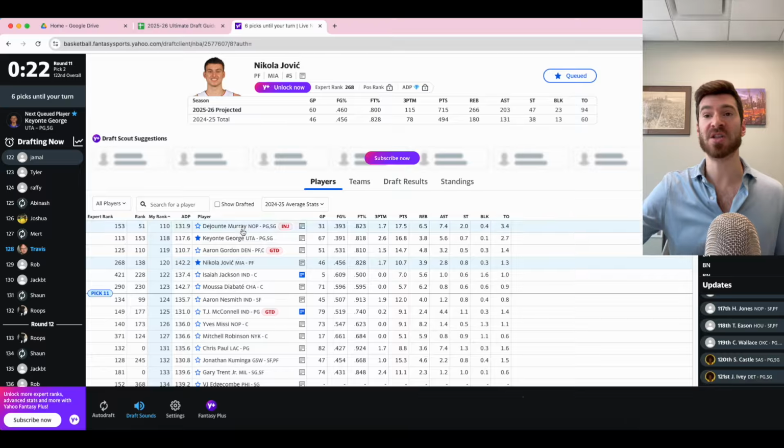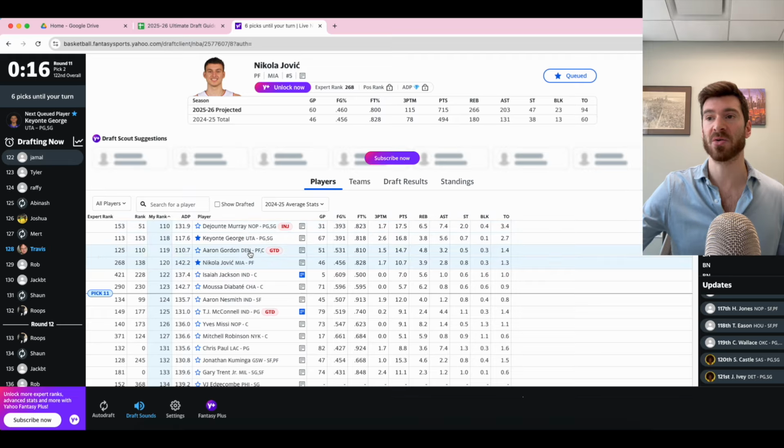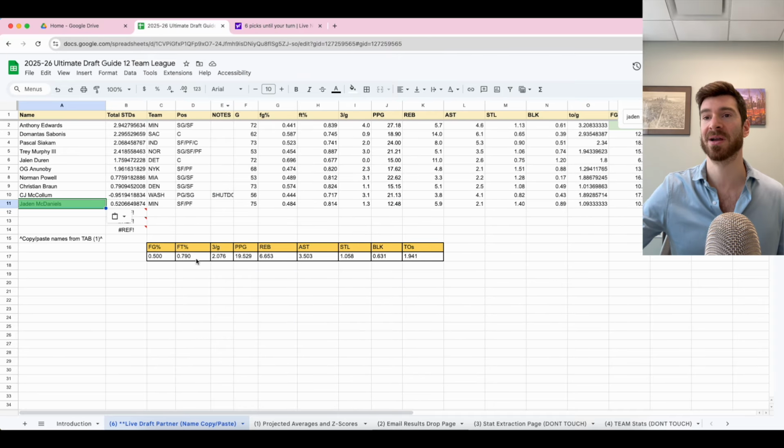Okay, let's talk about some guys that I like here. DeJounte, I think I'm just going to fade. Who knows what his season's going to look like. Aaron Gordon, I think, is solid, but do I need his presence right now? I don't know. Let's see how my team is doing.